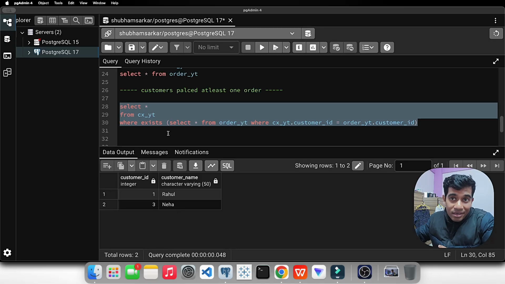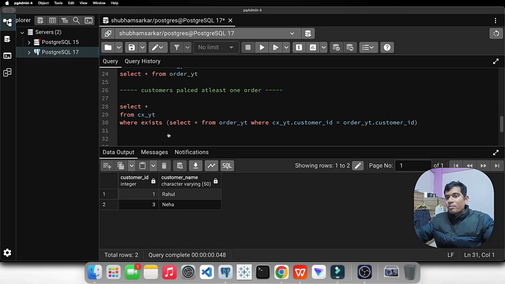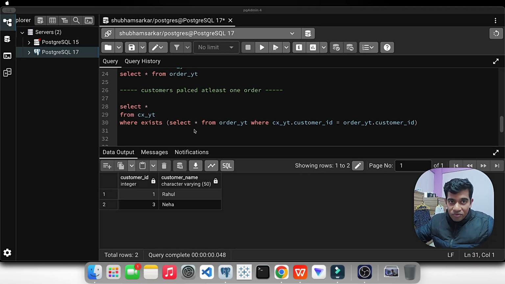So 1 and 3 are the customers who had bought some product from the shop. That's it. So what is the observation from your side from this table? If you ask me, I would say SQL actually read the customer table row by row, like I've shown you on the whiteboard. For each customer, it checks the order table. For 1 it will check, for 3 it will check. If any matching row exists, then EXISTS becomes true and gives the output.